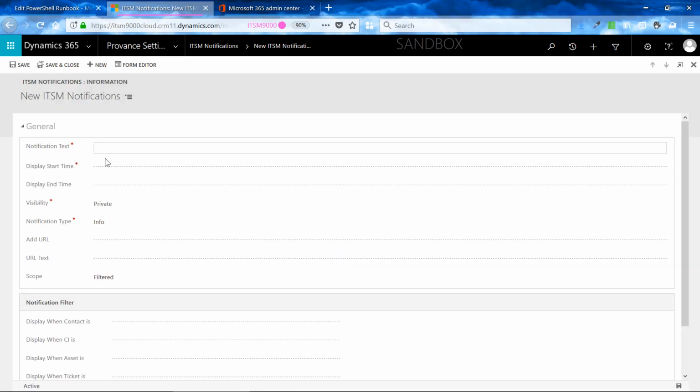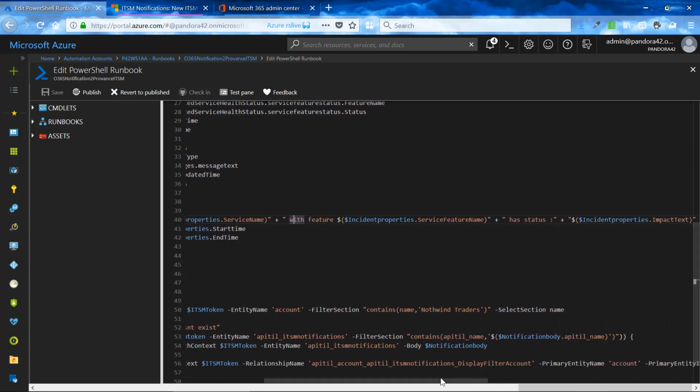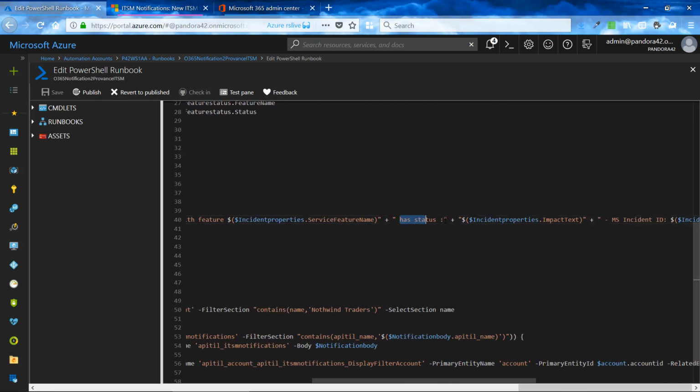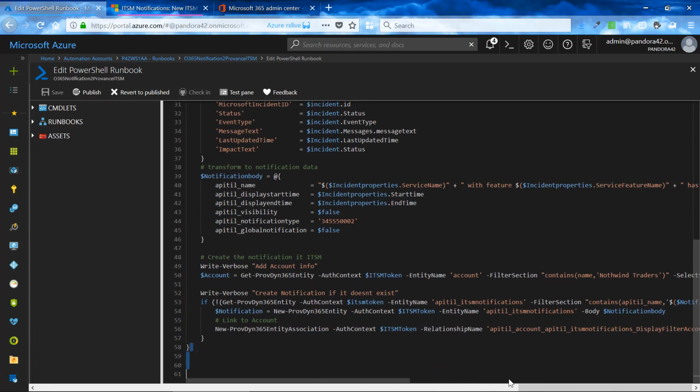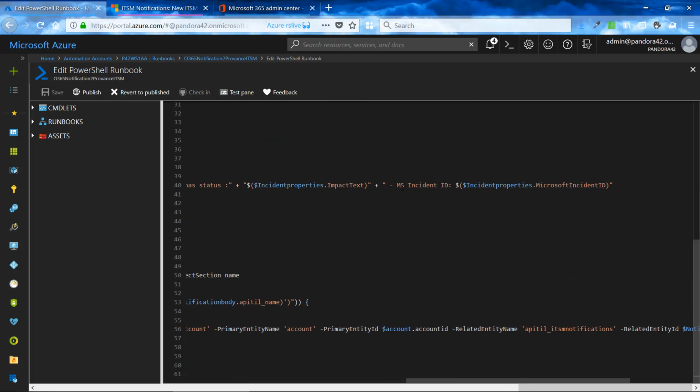It also has a text, display start time, display end time, visibility, notification type, and so on. So we need to collect those properties so that we can create a notification in the correct way. So we construct a name. We take the service name and add the service feature name. We add the status and we add the incident ID here.